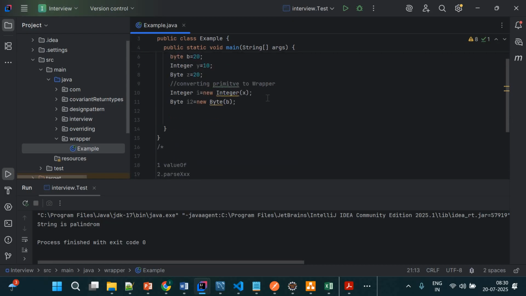So first, what we are doing here is converting primitive to wrapper. What is it called? It is called autoboxing, and it happens automatically also. So that is called autoboxing, right? Autoboxing is one of the important concepts, converting primitive to wrapper.